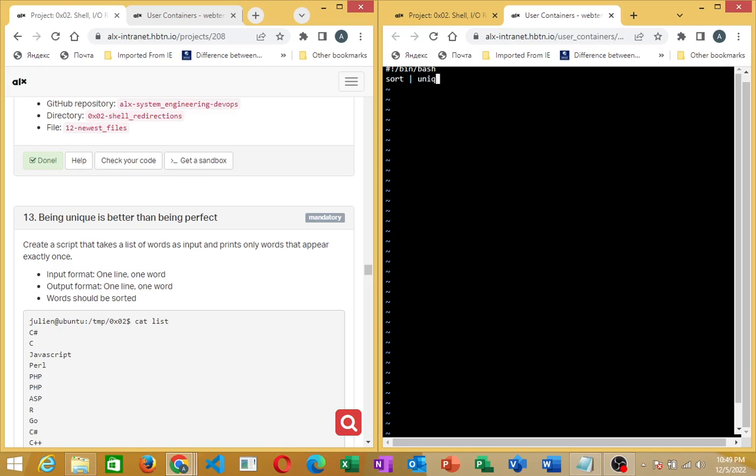Command uniq. What does this uniq command do? It ensures every line is unique. Alright, that is the requirement. Every line is unique. Words as input and print only words that appear exactly once. So then lastly we are going to use the u option. Alright, so that is that.